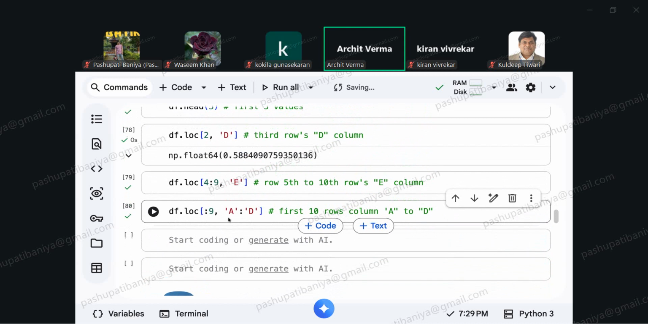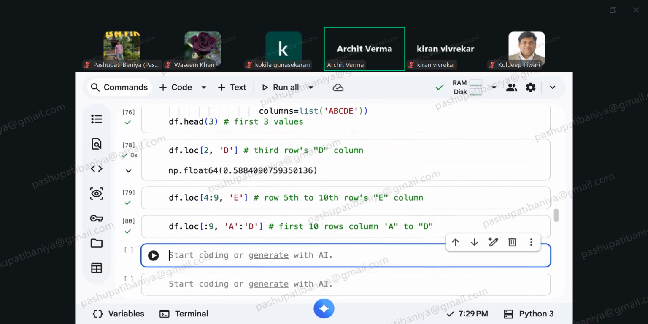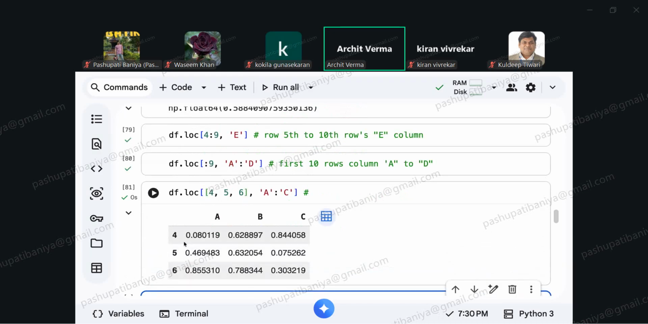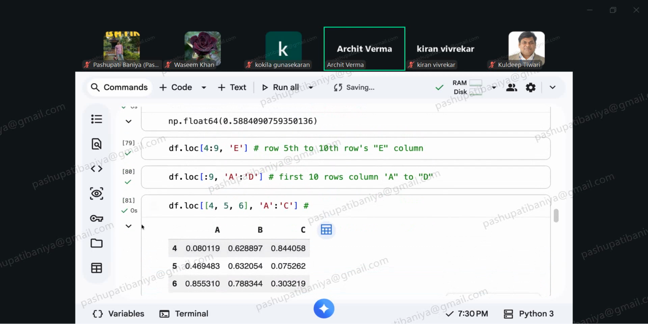Similarly, we can also pass a list of rows or columns. Like I want custom rows: the 4th row, 5th row, 6th row. And remember, order matters. From A, I want till C. So 4th means 5th row, 6th row, and 7th row. So here you can see the 4th, 5th, 6th rows.